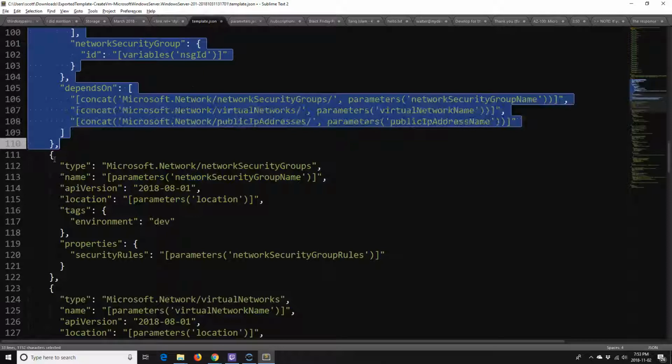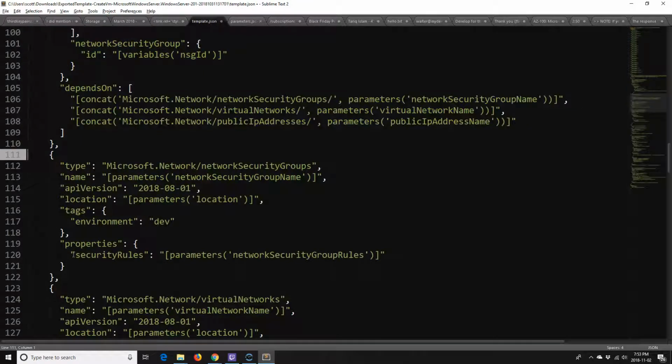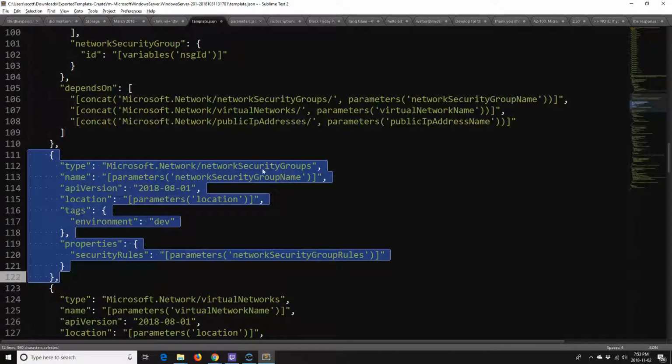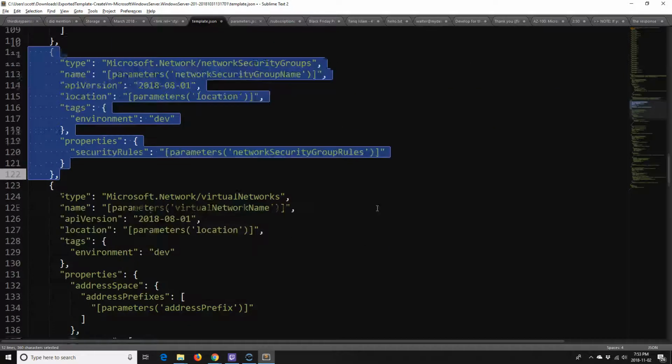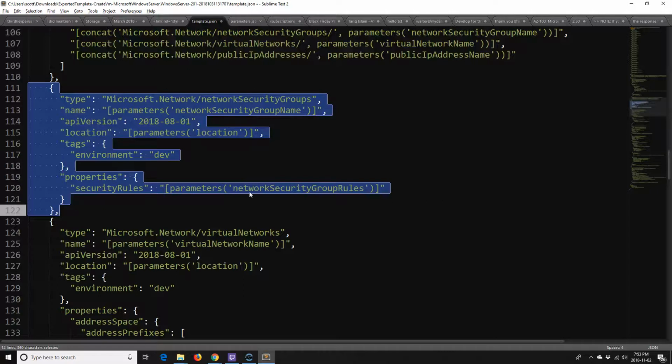So all three are dependencies, and those three have to be created before the NIC card can get created. In fact, if we go to the very next resource, which is a smaller one, it's the network security group, one of the dependencies for the network interface card. The network security group is a lot simpler. It just requires the location, it passes the tags, and it has rules that are being passed in, which are basically the default rules with the RDP. I think we have RDP, HTTP, and HTTPS open as well.